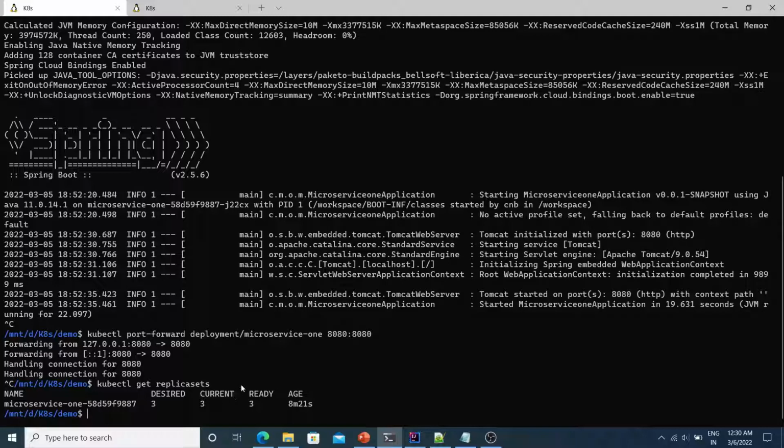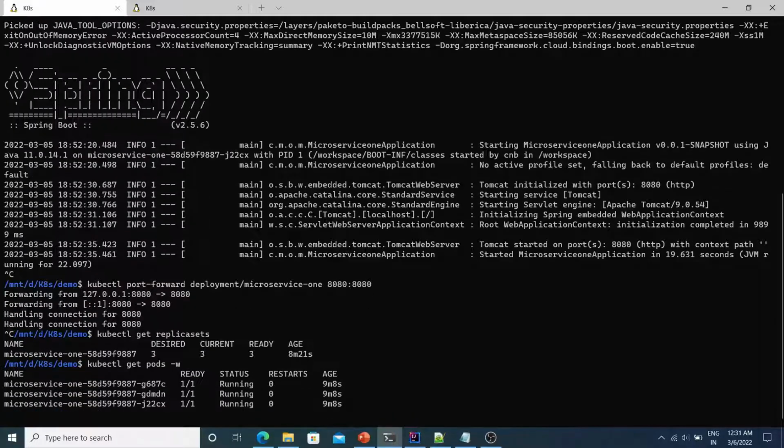Now, if there's any deviation in this desired state of 3, replica sets will kick in and try to maintain that desired state count to 3. Let's see a live demo for that. So if we check kubectl get pods -w, you see there are 3 pods running with a status of running, right? Now let's try to simulate a scenario where one of the pod crashes or goes down, right? Maybe due to out of memory or some other error, right?